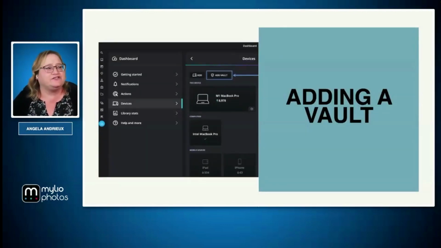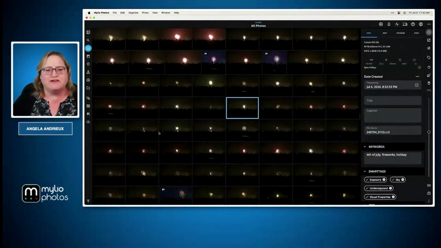So adding a vault is super, super simple. I'm going to jump over here to Mylio and show you where you can go to add a vault and some of the information in the app that can help guide you along the way.